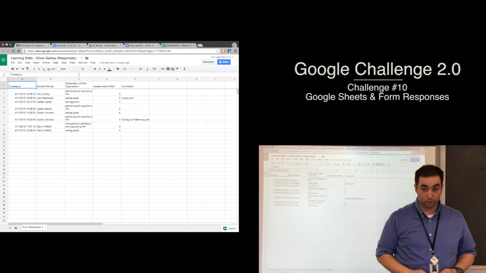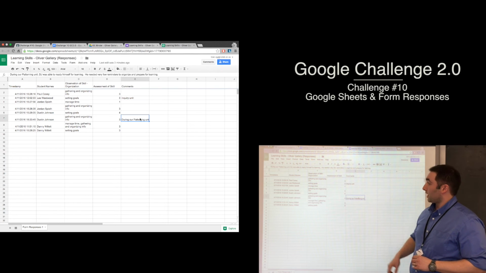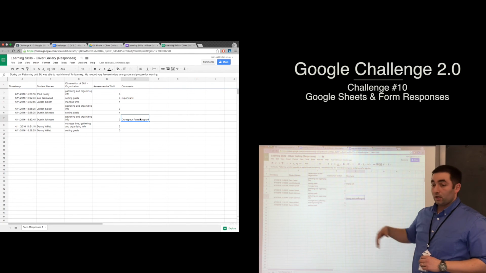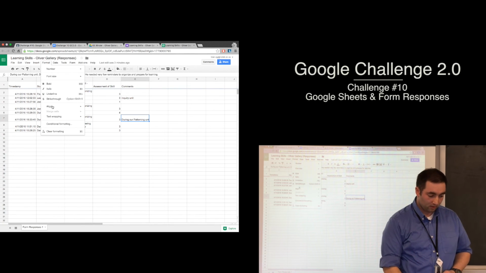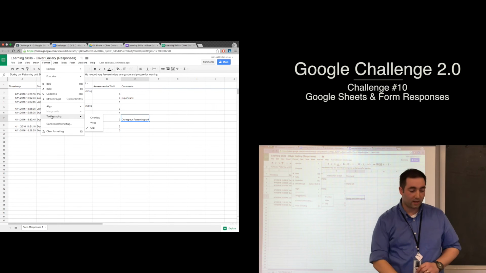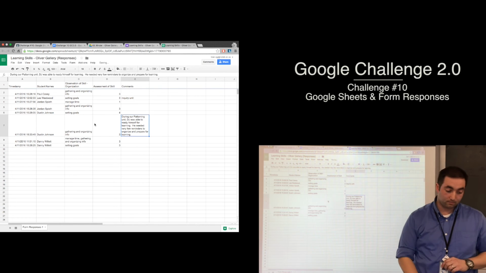The second thing we're going to want to do is if there's a long response, like this one, we're going to want to see all that information, and right now it's hidden. So what I can do is click on Format, and go down to Wrap Text. In this case, I want the text to wrap so that I can see it all inside that one box.